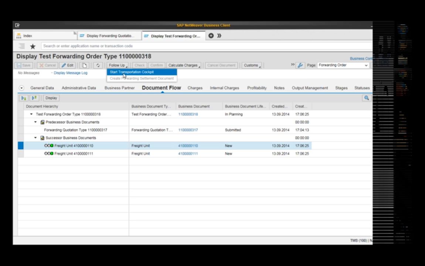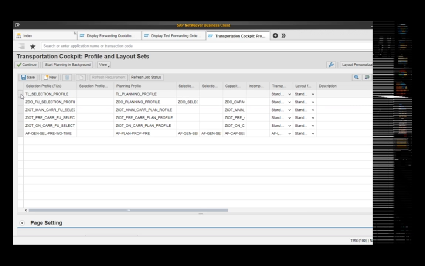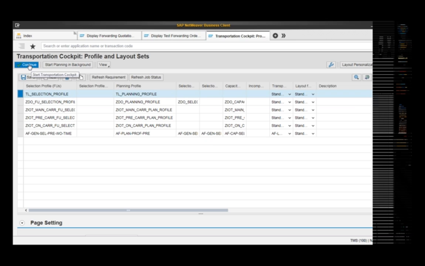The next process is we will be planning these freight units that have been created to a vehicle resource so that we get an execution document, which is a freight order in this case, as we are using truck as the vehicle resource. For the transportation cockpit, we will require an appropriate selection profile, which will select the freight units which we want to plan, and then a planning profile which will have the planning relevant details like the vehicle resource. We'll be using these two as a prerequisite in order to plan our freight units. So I will select the appropriate selection profile and the planning profile, and I'll just click on continue.